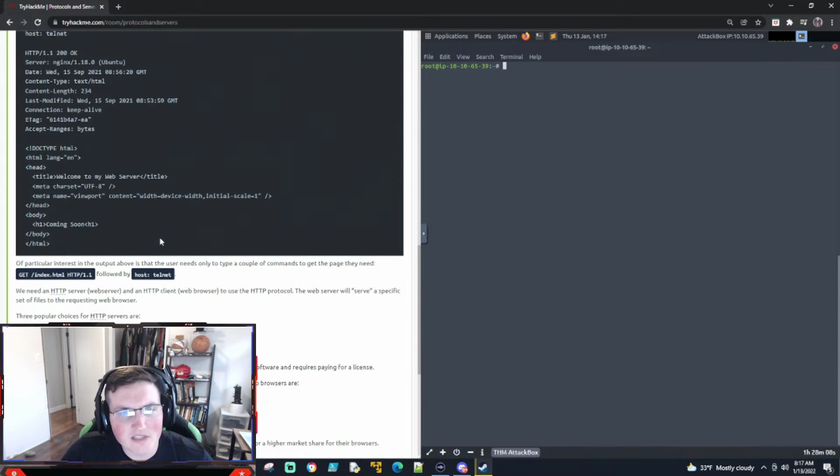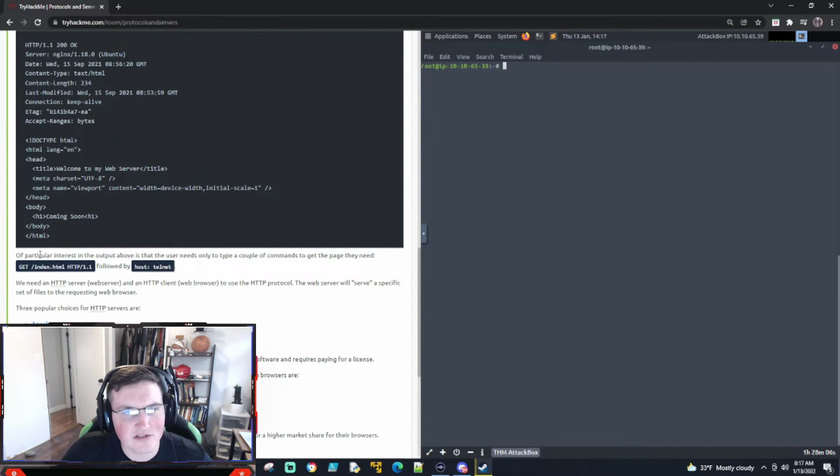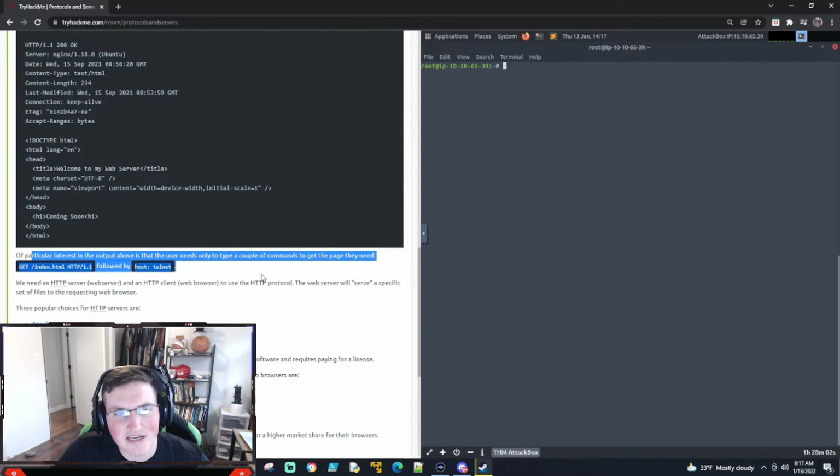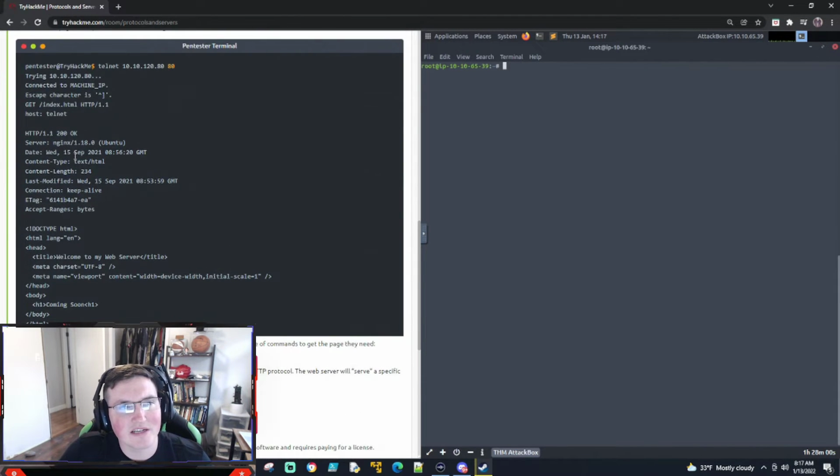So here it says, of particular interest in the output above is that the user needs only type a few commands to get the page they need, which is true. They had to type GET, then whatever page they wanted, which is index. Now you notice they specified what they want to do. It's HTTP 1.1, meaning they specified that they're using HTTP.